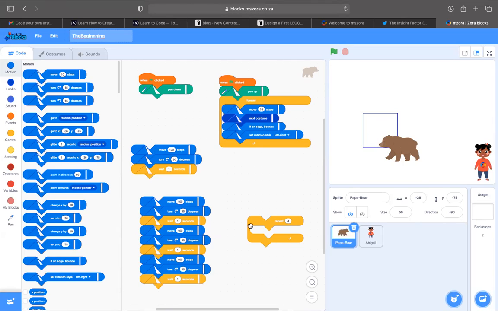We also looked at how we can use a loop in our algorithms. A loop is a way that we can run a program multiple times, depending on how many times we want that program to run. So that is what we have done today.